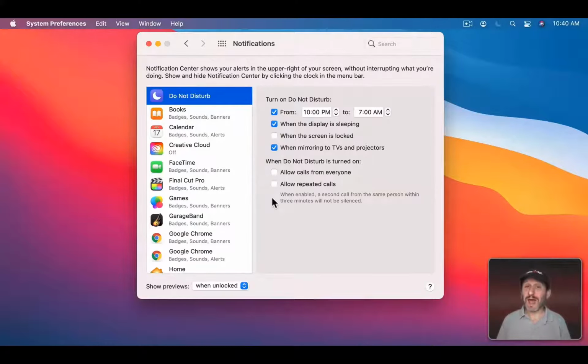Now there's some options of what happens when Do Not Disturb is on. One of the things you can do is allow calls. So now FaceTime calls coming to your Mac will be allowed. You probably don't want this if you're doing in-person or online meetings all the time. But if you're using Do Not Disturb just to get more work done so you don't see all those notifications appearing, you may want to allow calls to come in even though notifications aren't.